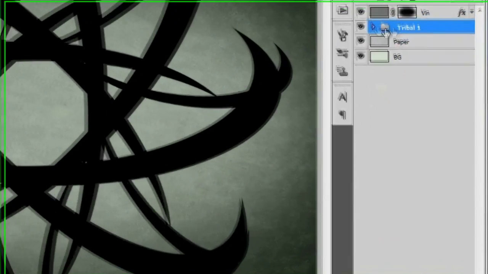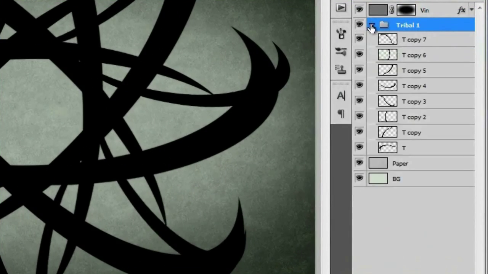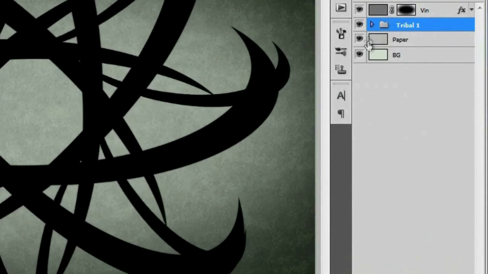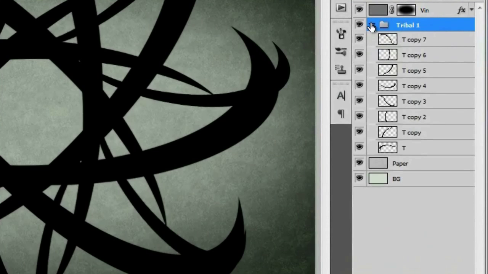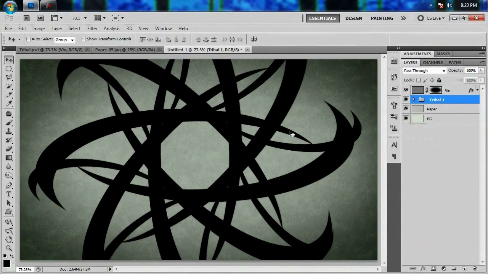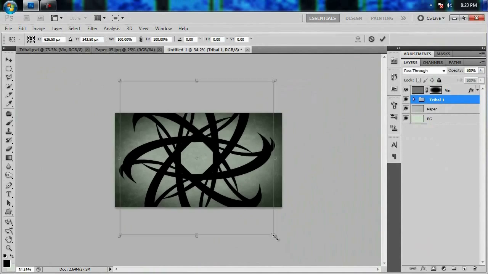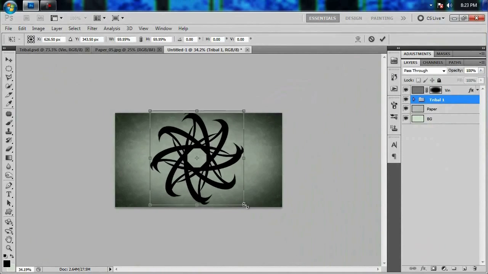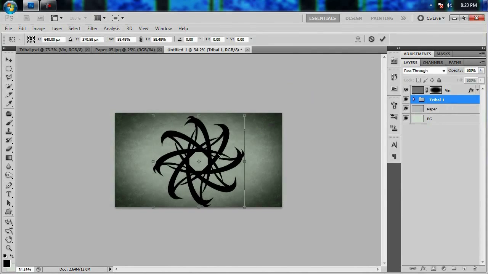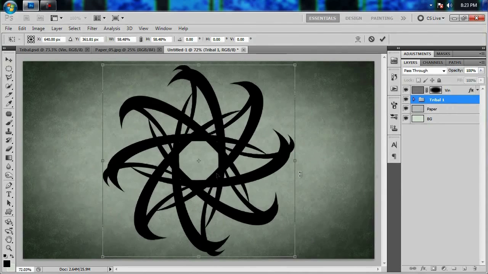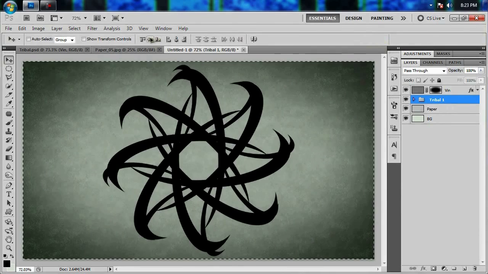So with the tribal 1 group selected, I just kind of clicked that arrow to hide all of those layers, which is why I bothered to even put this in a group. Go ahead and hit Control T with that group selected, and I'm going to zoom out with my scroll wheel and click and drag from this corner while holding Alt and Shift, or Option and Shift for you Mac users out there. And just make sure it kind of fits on your canvas there. I'm going to hit Control 0 to zoom back in. And I'm going to go ahead and checkmark it and center it like we did before by selecting the canvas and hitting those little icons right there.